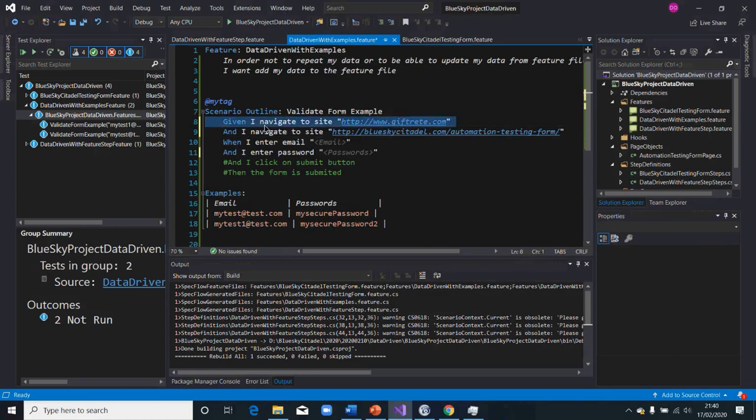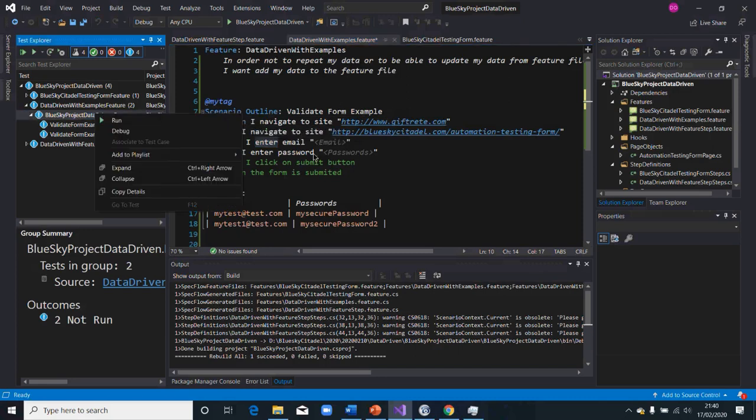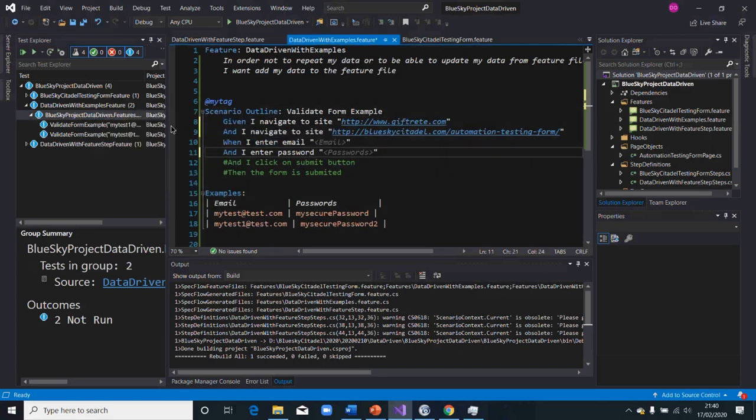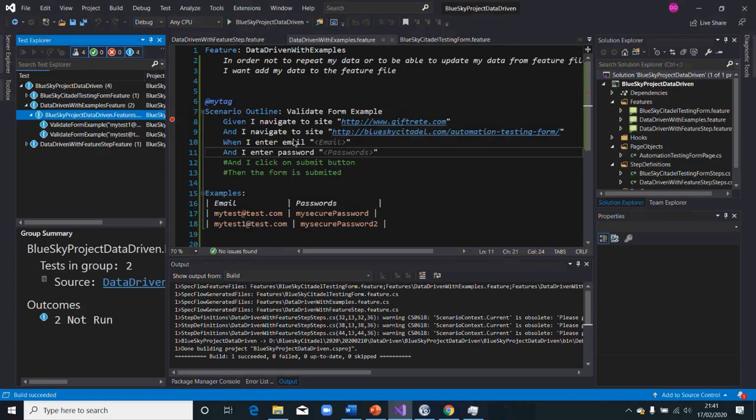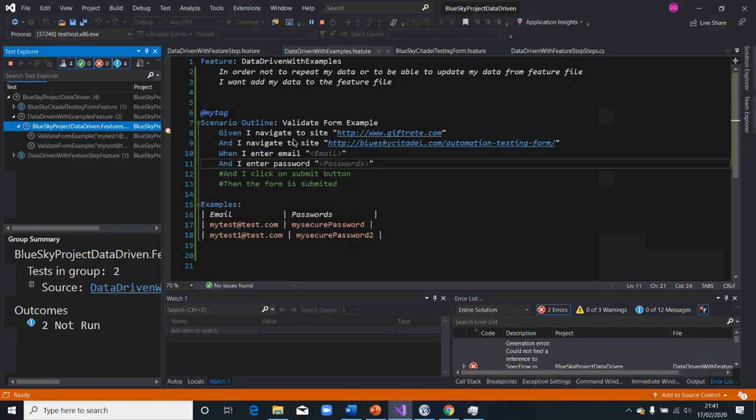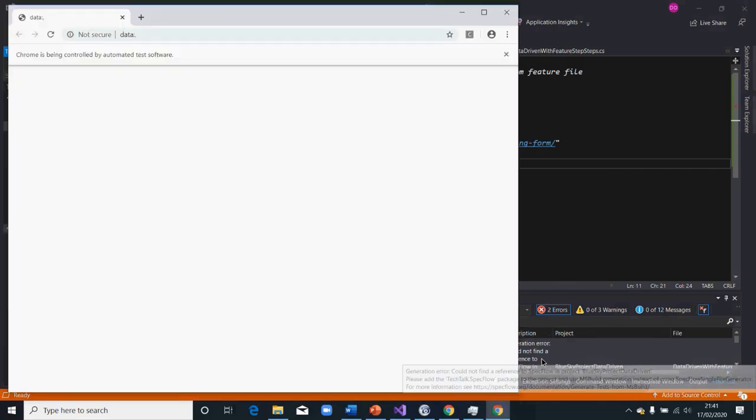So now this particular test is going to go into this particular URL, and it's also going to go into this particular URL. Then after that, move to the next. So let's see how that works. I'll put a breakpoint here and run on debug. I think I've got some error.